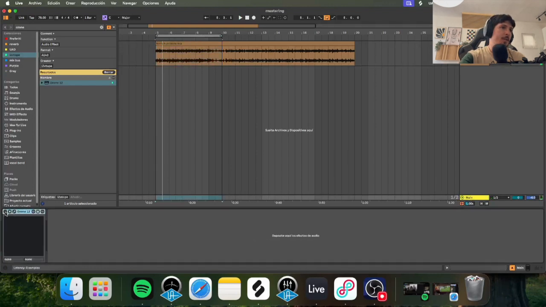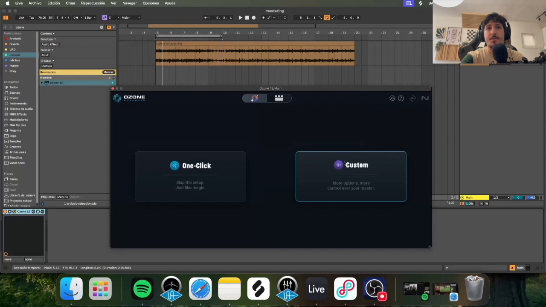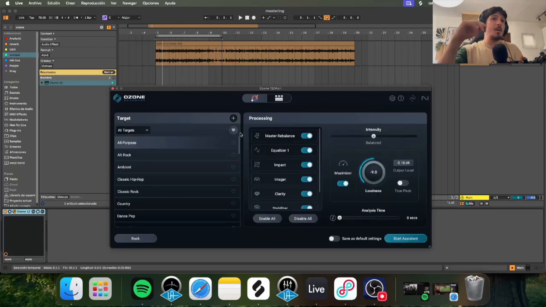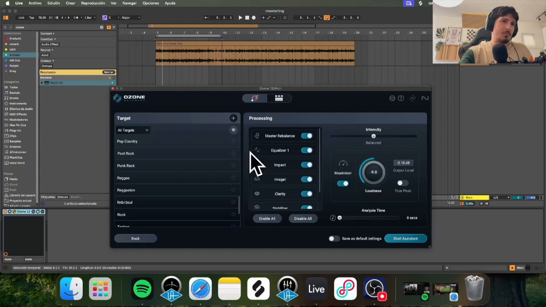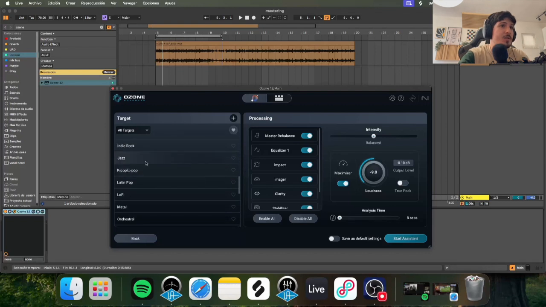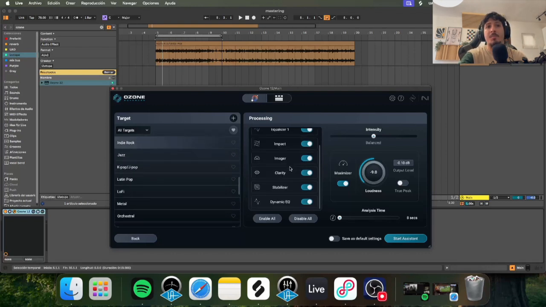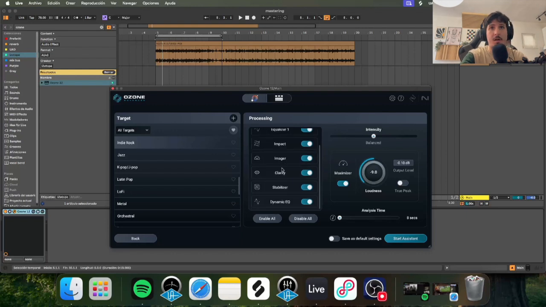Great. Now let's open Ozone 12, and what I do is go here to the custom, that is the new window that allows you to choose the target and also a lot of stuff. I'll tell you what I do. This song I think is an indie rock song, so I'll go for that preset. Then here you can choose the modules that you want Ozone to open for you to consider on its suggestion. I will leave everything on.